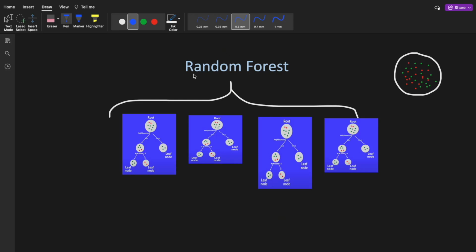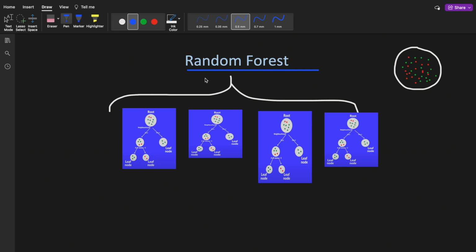In this video, we'll learn about random forest, which is basically a continuation of the decision tree video that we had posted yesterday. So if you haven't watched it yet, please do watch it and then come back over here. So what exactly is random forest? As the name suggests, it's basically a random group of trees which are grouped together.